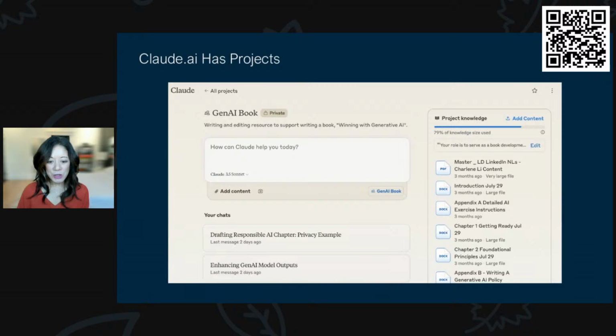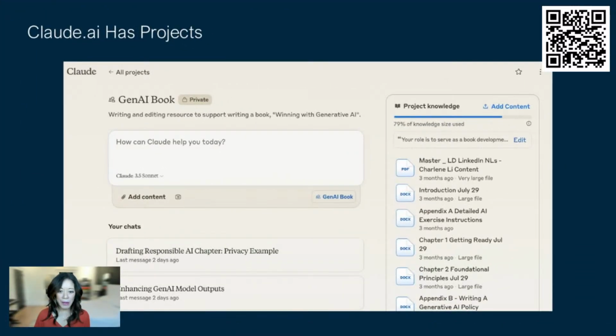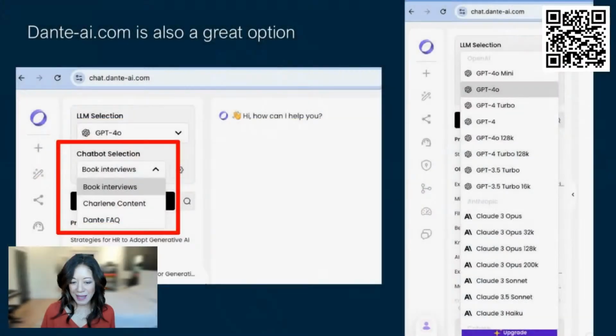It's a little bit different in that, for example, in the upper right-hand corner, the instructions are in this tiny little space here. And you can see at the beginning it says your role is to serve as a book development editor. It has all my files there. And again, the instructions are pretty detailed. So these are all ways that you can use it. And I'm going to give you just one more example.